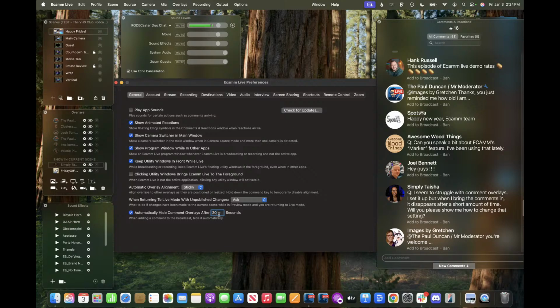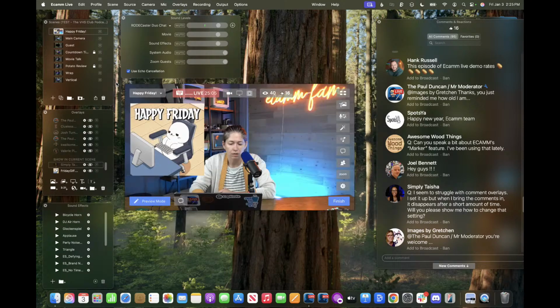So all you need to do is either uncheck this and then it will not hide comments at all, or if it's too short but you still want to have this automatic hidden comment feature, then you can change the time. So I could change this to 60 seconds, 15 seconds, 90 seconds, whatever you want. I actually like it at 20 seconds. And then you just click out of it.